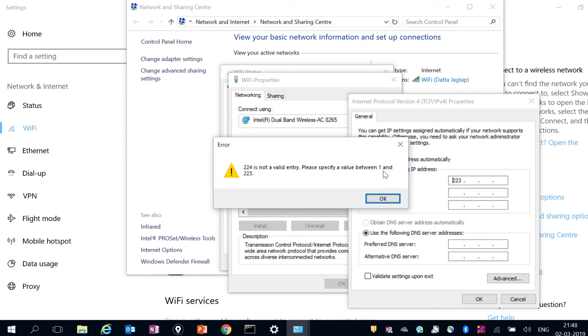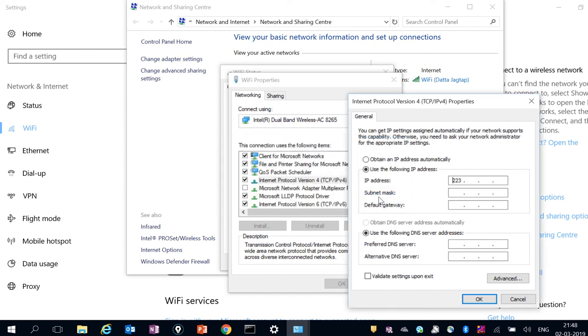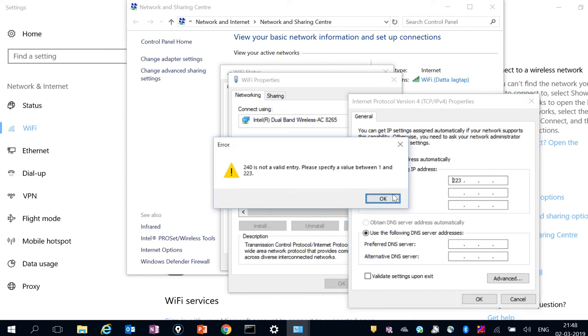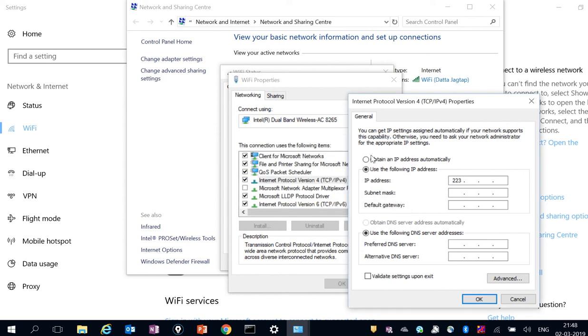Please specify a value between 1 and 223. So we are able to assign IP addresses from 1 to 223 and not from 224 onwards, because 224 is a class D IP address. Similarly, 240 is a class E IP address which is used for R&D purposes. So we are not able to use these two classes of IP addresses for general purposes.